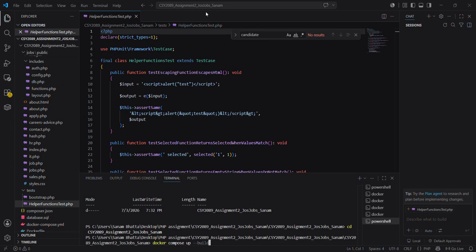This is my CSY2089 web programming assignment 2 project for Joe Jobs. In this project, I improved the existing PHP and MySQL requirement website based on the client requirements. I kept the original purpose of the website but added new features such as careers advice, job filtering, client and staff accounts, archive and report job functionality, stored contact inquiries, and role-based administration.